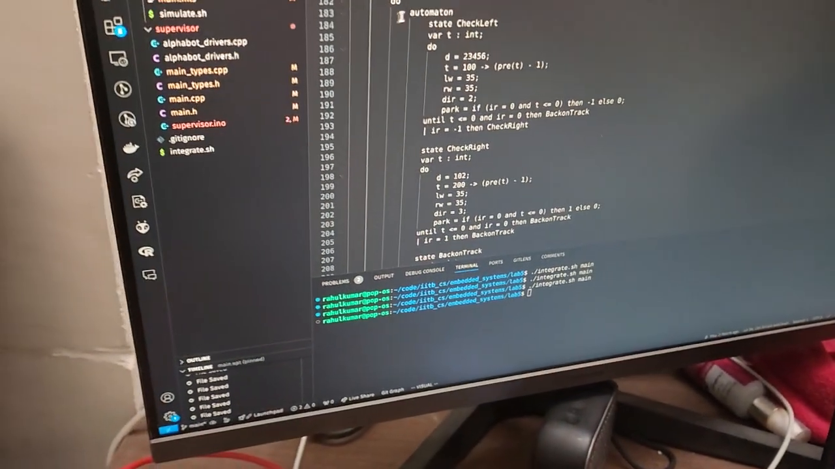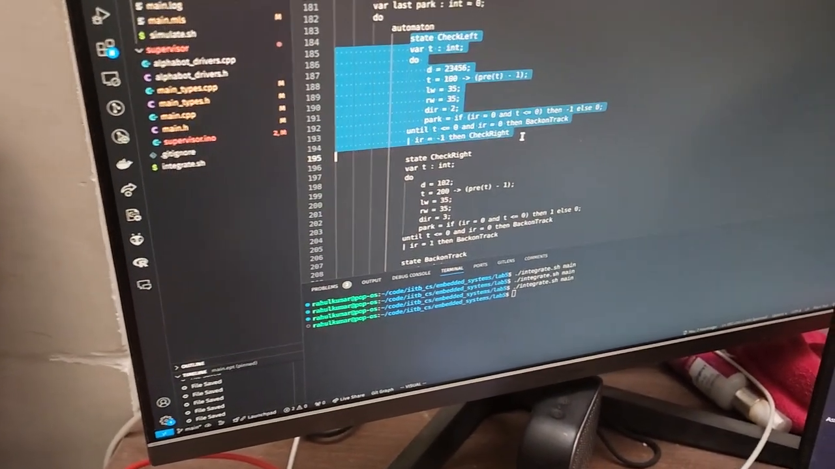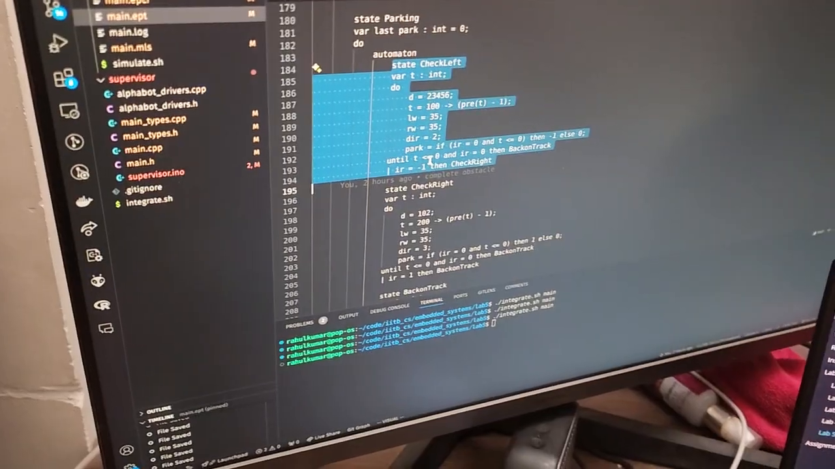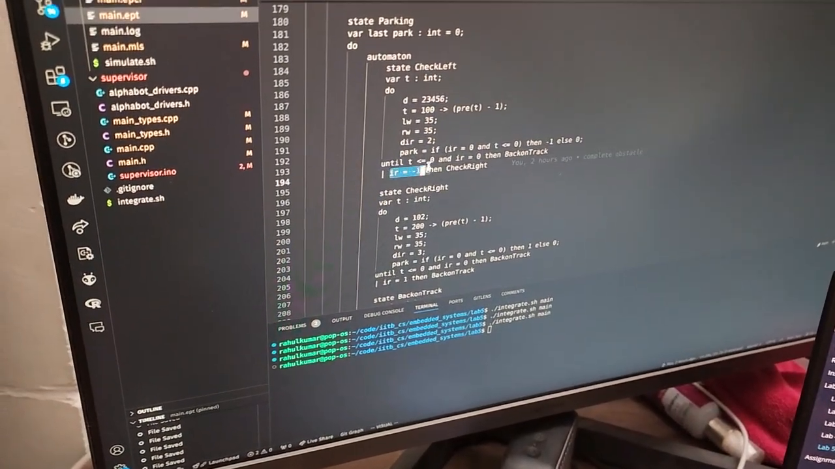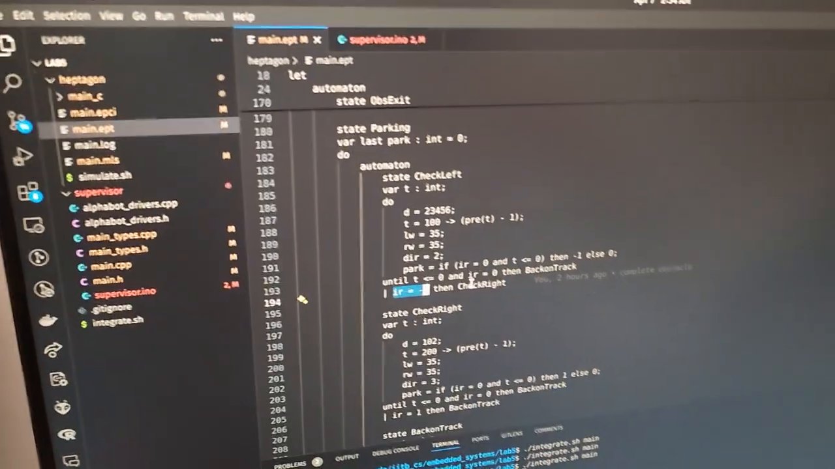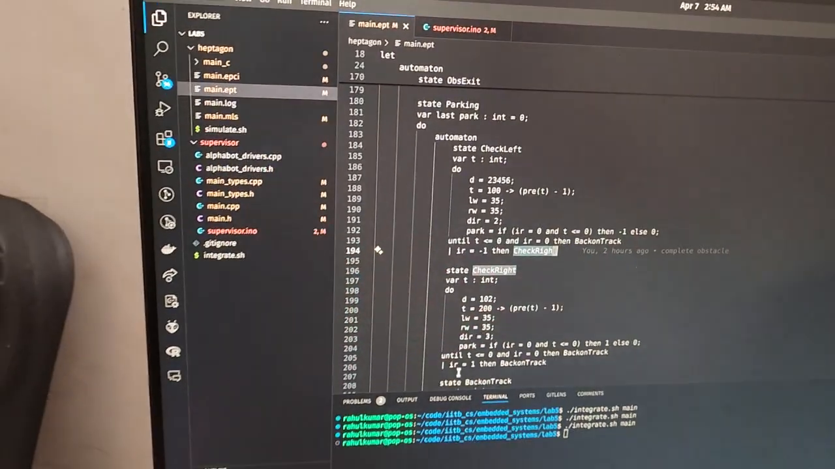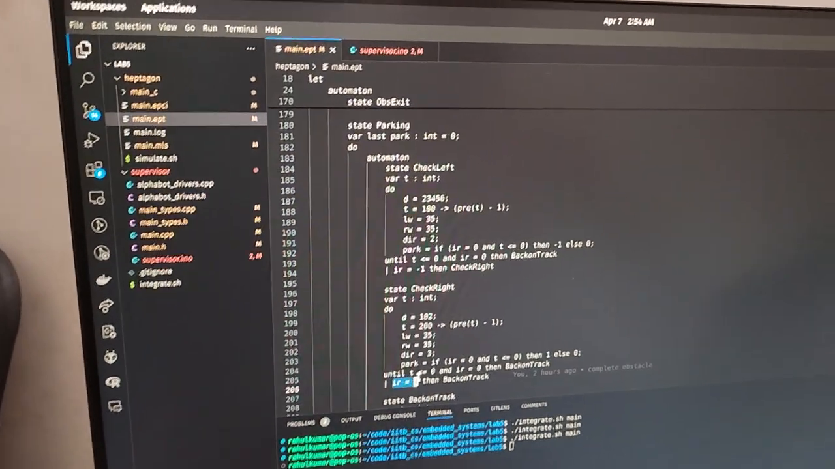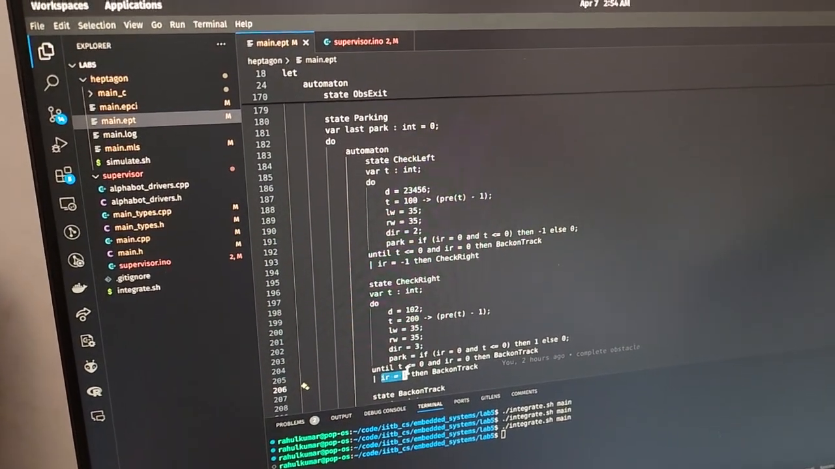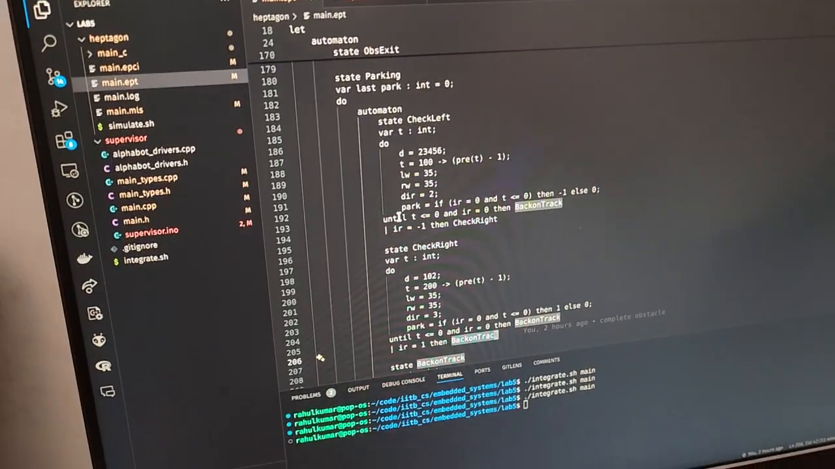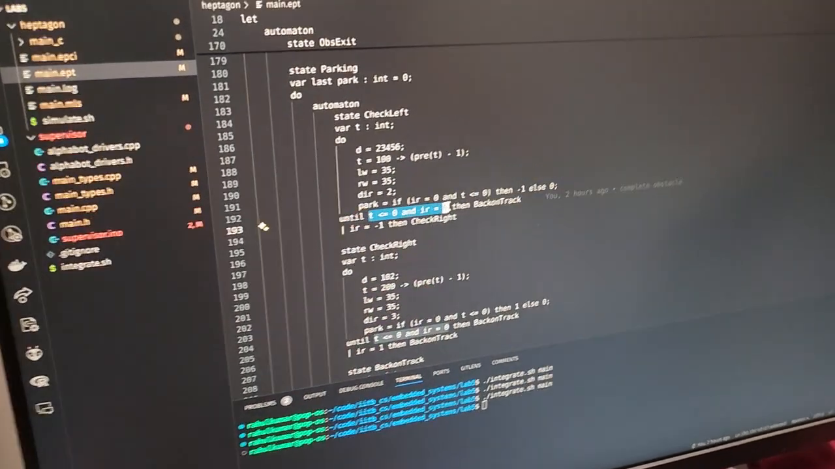So here basically the code just checks left. You turn towards the left till you detect an obstacle, that is over here. If you detect an obstacle, go to check right, same thing. Do it till you detect the obstacle on the right, then go back on track. Now what if you don't detect? So this is the condition where you don't detect.